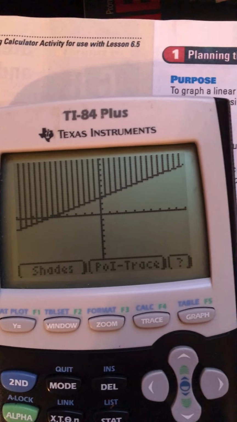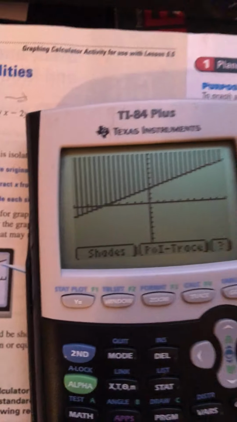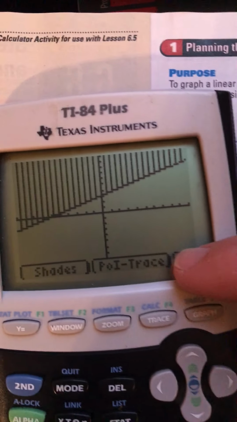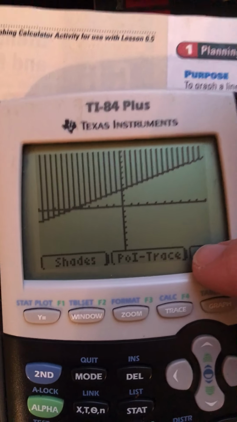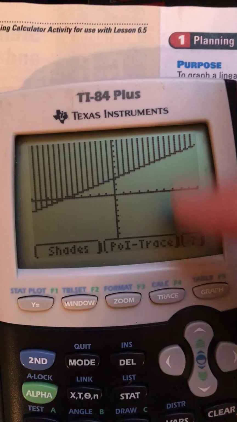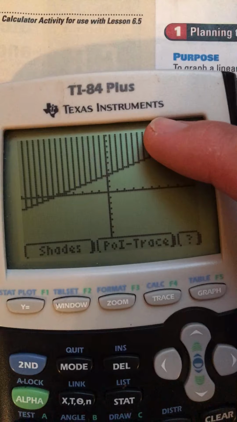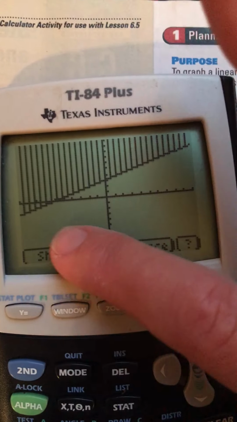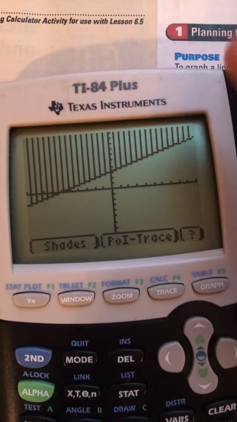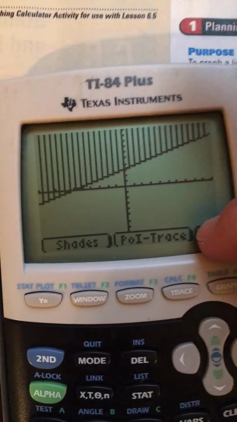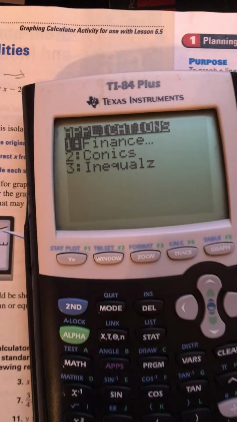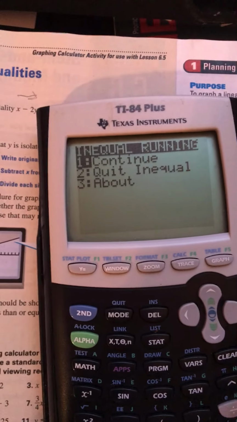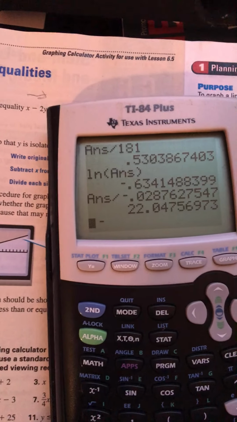Isn't that beautiful? All right, now see how it's got these words down at the bottom? That's how I know inequalities is still running. And when I teach kids face-to-face, they'll forget that they've got inequalities running, and then they're trying to do another graph, and they're like, Ms. Blackburn, it's not working. And it's got these words at the bottom, and I know that they've still got inequalities running. I'm like, go turn it off. So you go back to apps, go back to inequalities, and then we're going to quit, number 2.